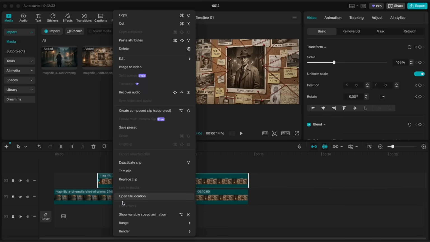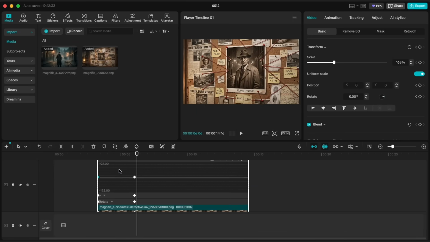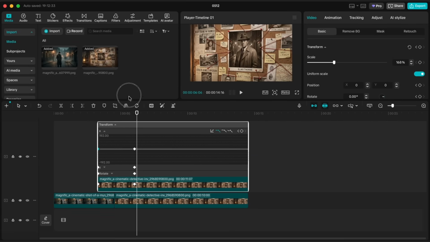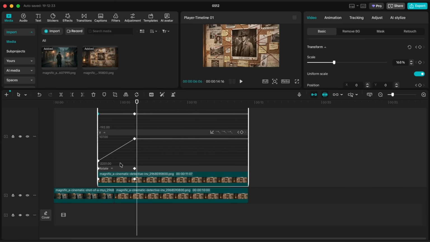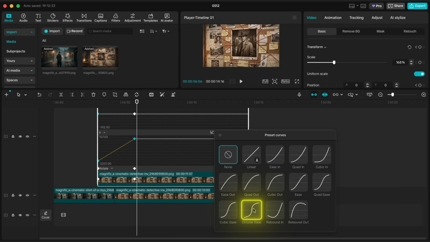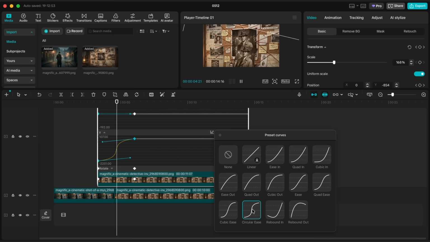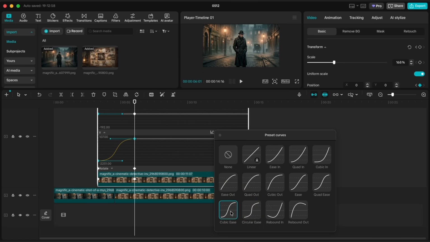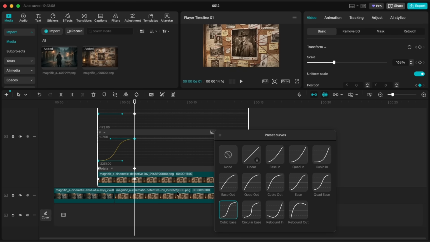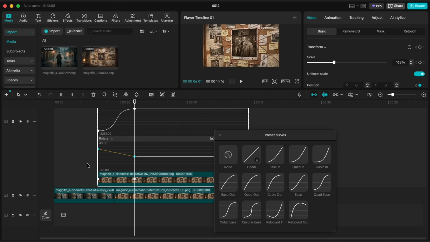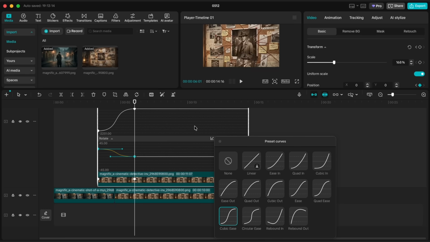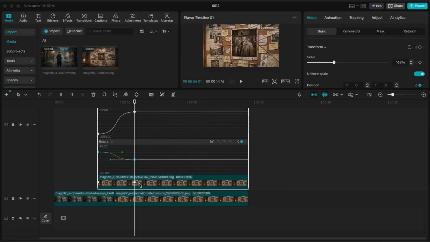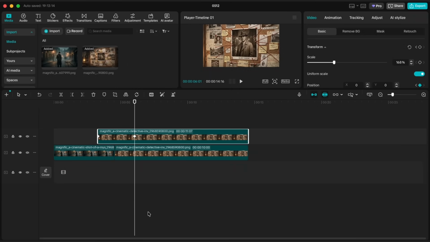Right-click and choose Variable Speed Animation. Click on the Y-axis and select both keyframes. Then from the Curves menu, you can either choose Circular Ease or Cubic Ease. Click on the rotation graph and choose the same curve for the rotation as well. Now let's close the keyframe animations.